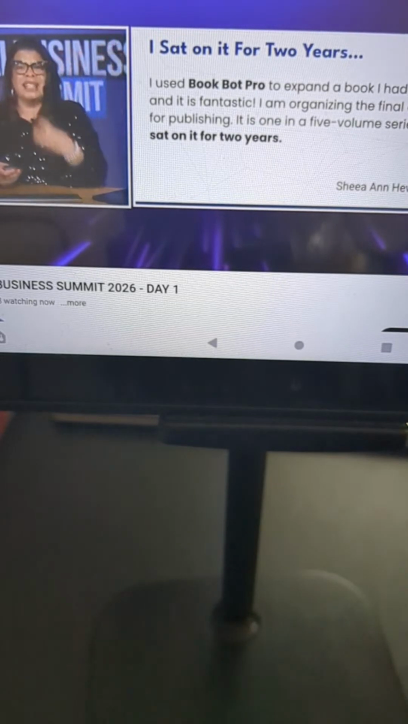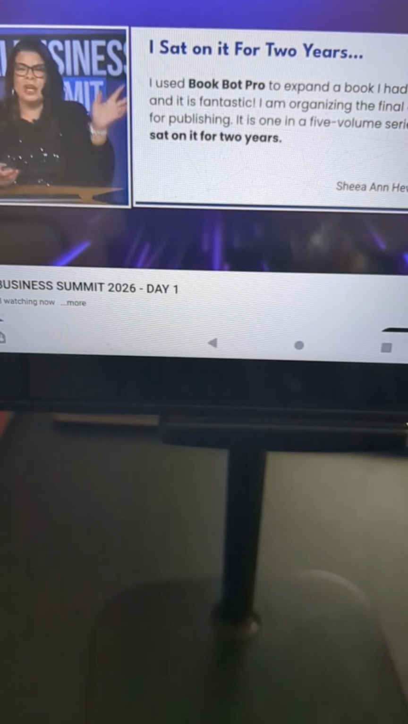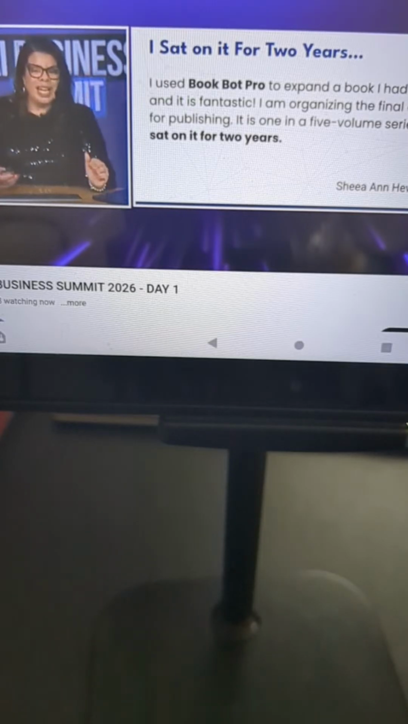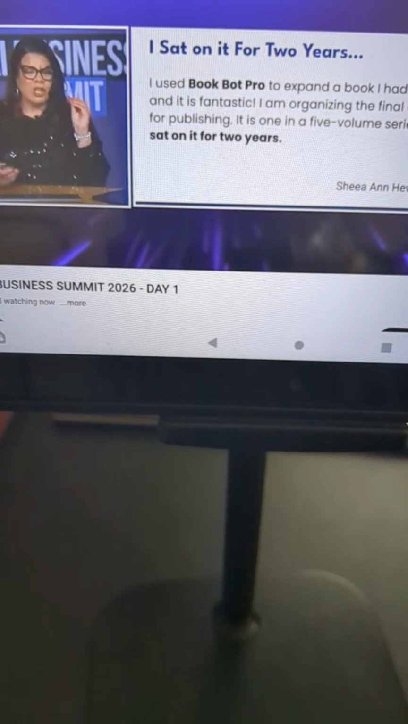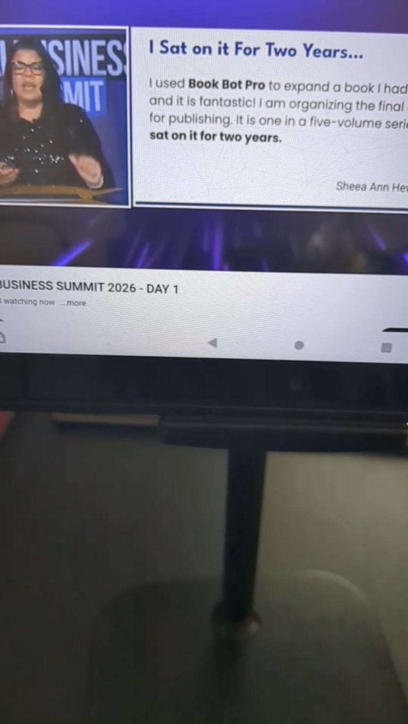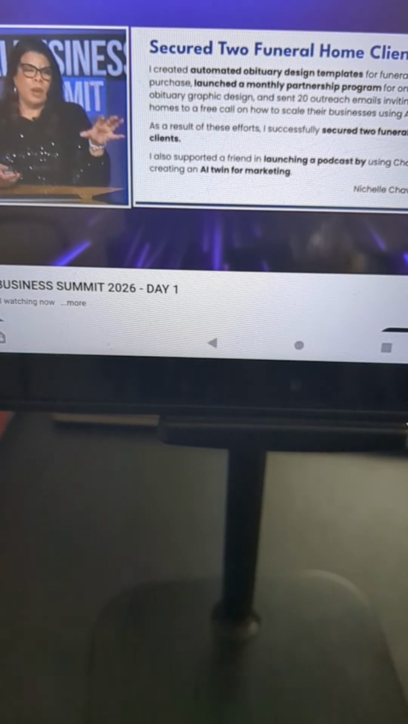A lot of you have knowledge and gifts that you need to share with other people. Get it out. This is how you do it. It says, I'm organizing the final details for publishing. It is 1 in a 5-volume series, and I sat on it for 2 years. So if you've sat on that book idea, we have a tool that will help you to get it done. Get it done. You'll meet a lot of our students who are best-selling authors now, with books that they wrote with BookBot Pro.